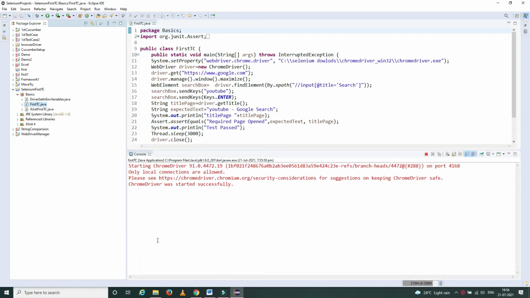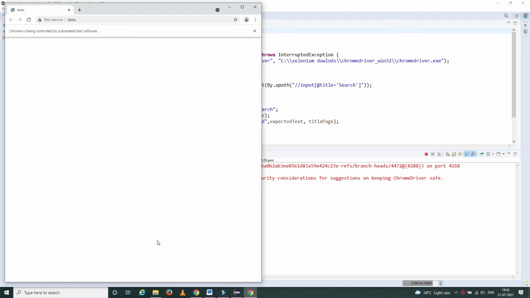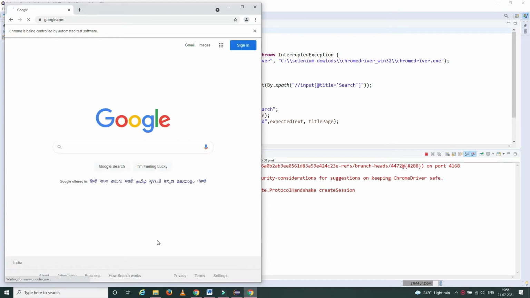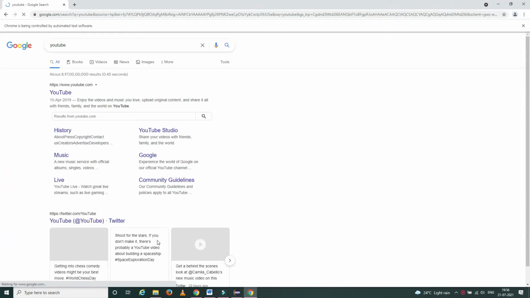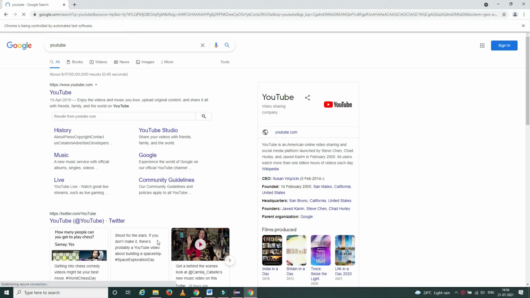This is the code where we discussed how to write your first test case in Selenium. Here I have put the Selenium browser driver executable full path. It will now try to open the browser. It will put YouTube in the search box, search the page and then print the title and wait for 3 seconds, then we'll close it. It runs successfully.